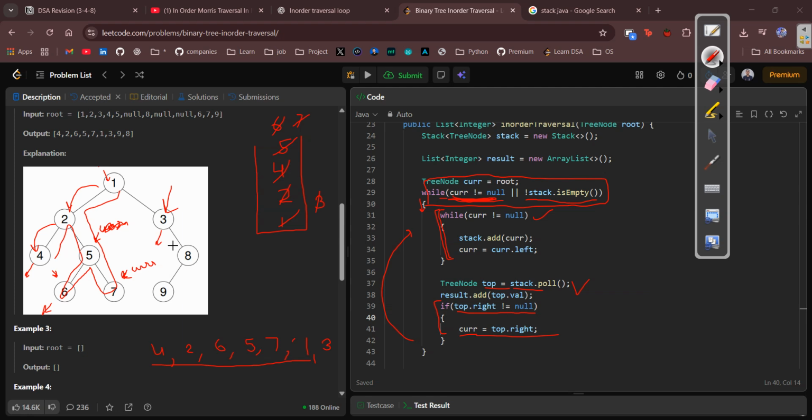Its right is not equal to null? Yes, right is not equal to null. So move to right. So we come here. Then current not equal to null? Yes, current not equal to null. But our stack is empty here. Okay. So add current to our result and move to left.